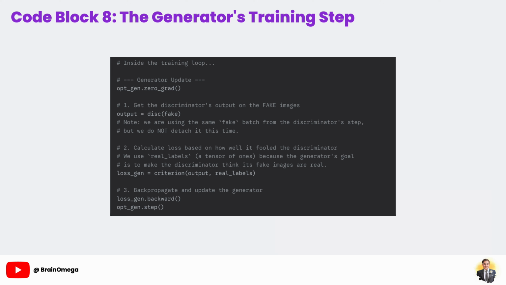We are essentially telling the loss function a lie. We are saying the generator's goal is to produce images that the discriminator classifies as real. The loss_gen therefore represents how well the generator failed at this goal. By calling loss_gen.backward, we calculate the gradients that will teach the generator how to adjust its weights to make its output images even more likely to be classified as real by the discriminator in the future. We then take a step with the generator's optimizer, and the forger's training for this round is complete.